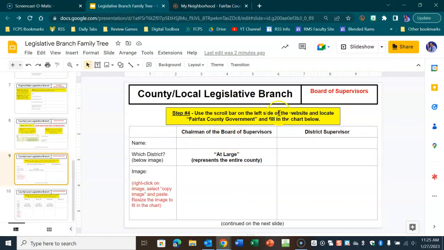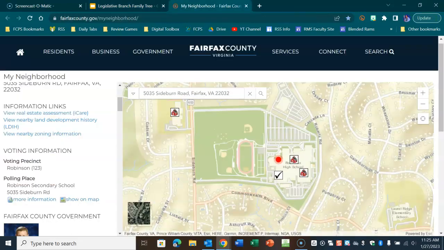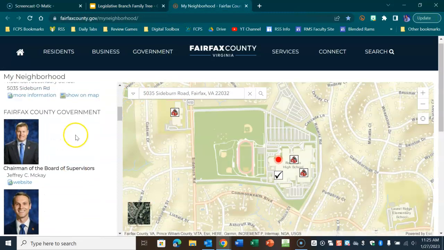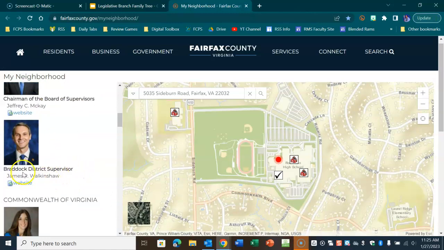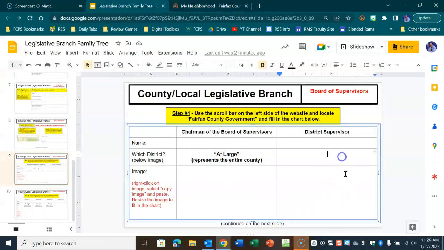I'm going to look under Fairfax County Government for the Board of Supervisors and my district supervisor. So the Fairfax County Board of Supervisors chairman is Jeffrey McKay. And I can click his image and copy and paste it. And then my Braddock district, I live in the Braddock district if I live at Robinson. So I would type in Braddock right here. Some of you might have Sully, or some of you might have Springfield or something different. And then I would do the image.